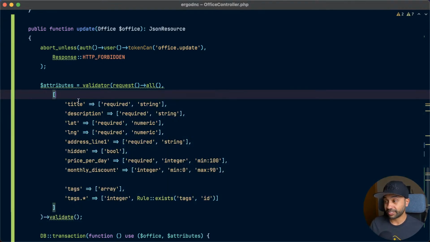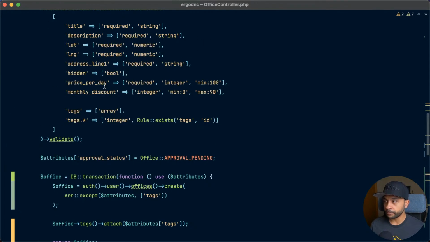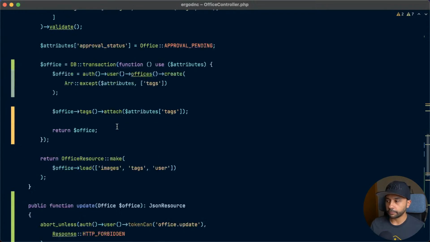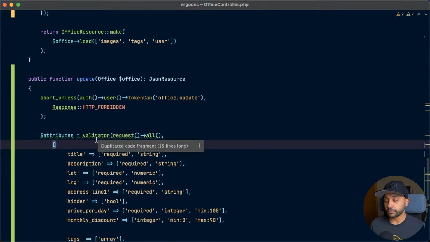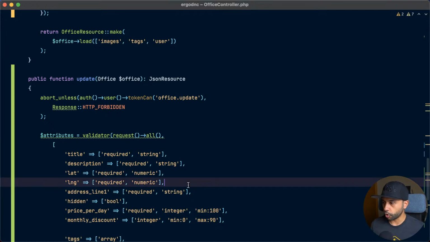We are going to extract the validation rules to its own class and use this class with the create method and the update method as well. And this class, I like to call it a resource validator. A resource validator is a class that accepts a resource and some input, and it's going to validate this input, return the validated attributes, or throw an exception if the attributes are not valid. So this is what we are going to do.